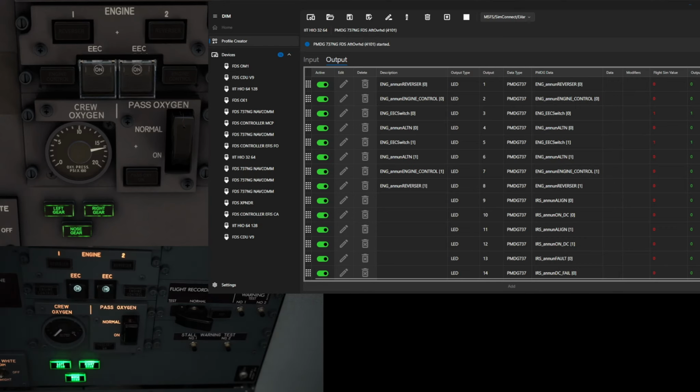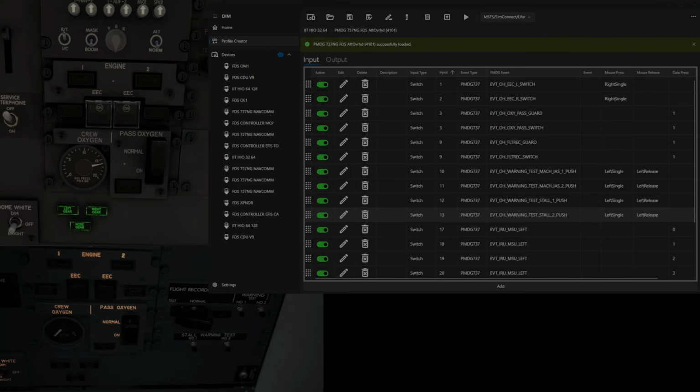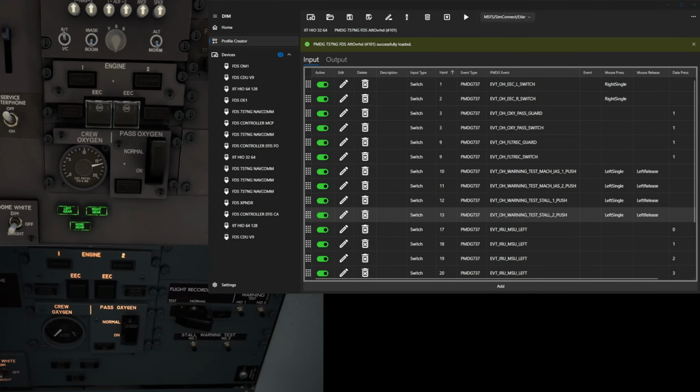All right, let's move on to the passenger oxygen switch and the indicator light. We continue with the passenger oxygen switch and indicator light. Now I'm going to add the indicator light first, because once I throw the switch, that light's going to come on and stay on until we get maintenance to take care of it.